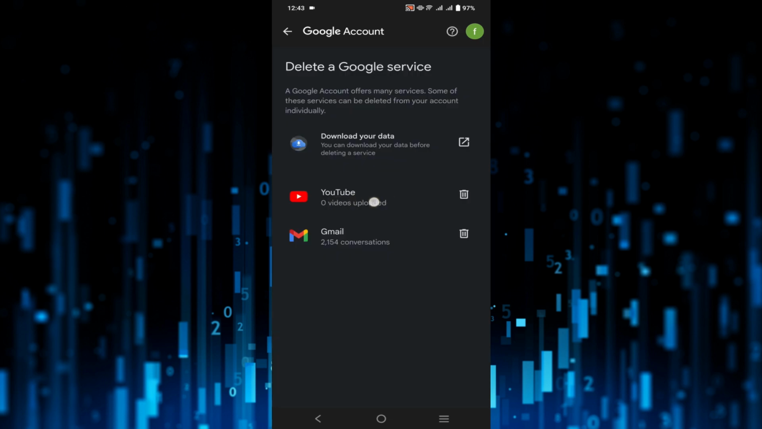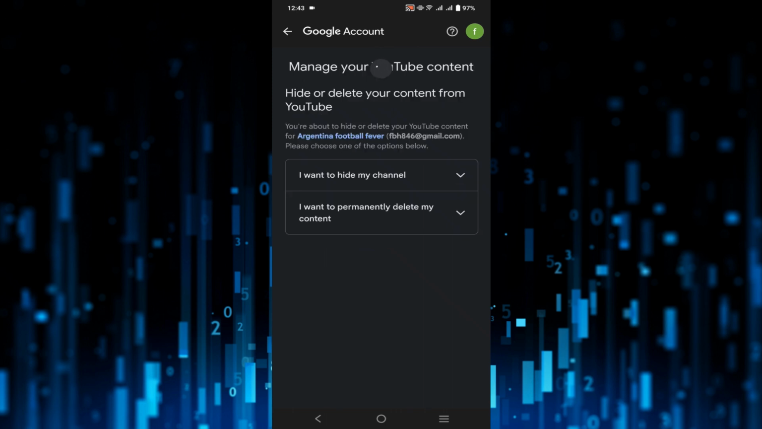Now you can see the YouTube option and the delete button on the right corner. Just select that delete option. Now you can see the two options: I want to hide my channel or I want to permanently delete my content. You can choose any of these. If you really want to permanently delete your content from your channel, just select this option and your channel will be deleted permanently.